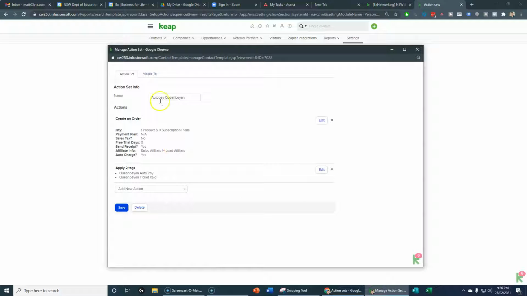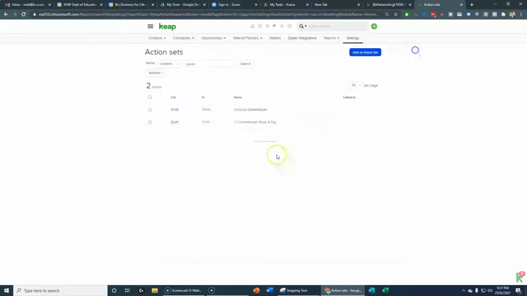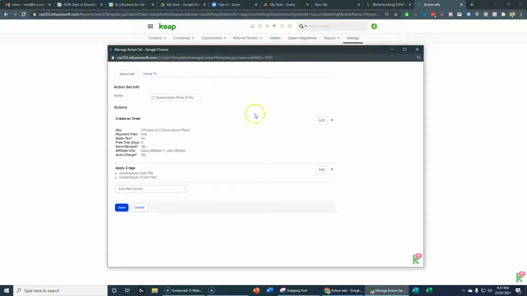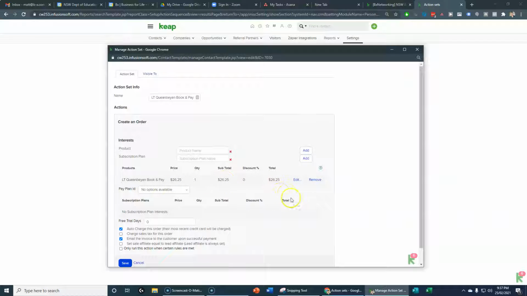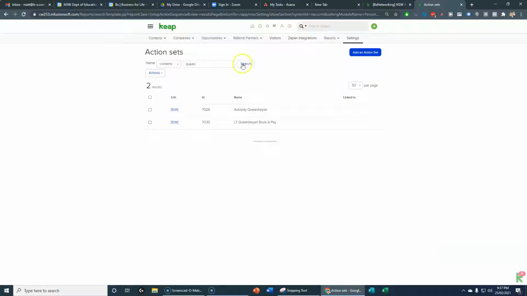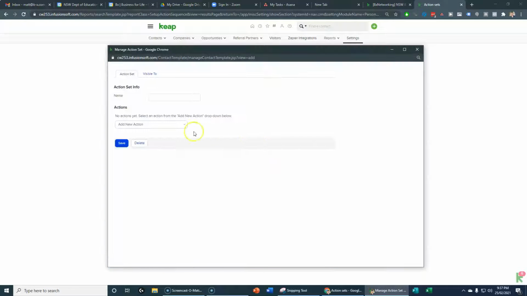Okay, so in your action sets, if I go to edit, I'll show you this one here, and this is auto pay Queen Bien. So it's the product being sold, and it applies the auto paid ticket paid tags, but it also charges for the order as well. So I'll just have a look at this one here as well. This one, product, and you can see it's charging $26.25, and it auto charges the order. Email the invoice.